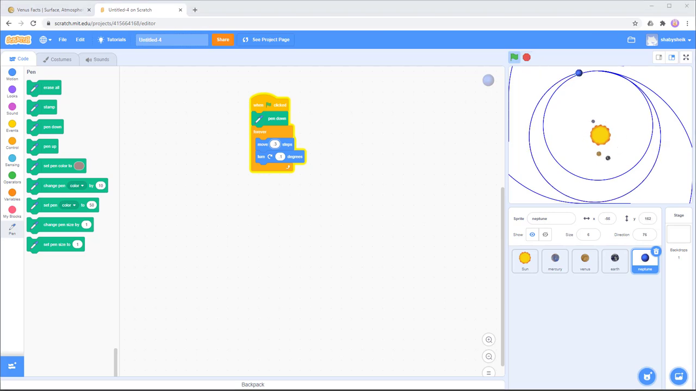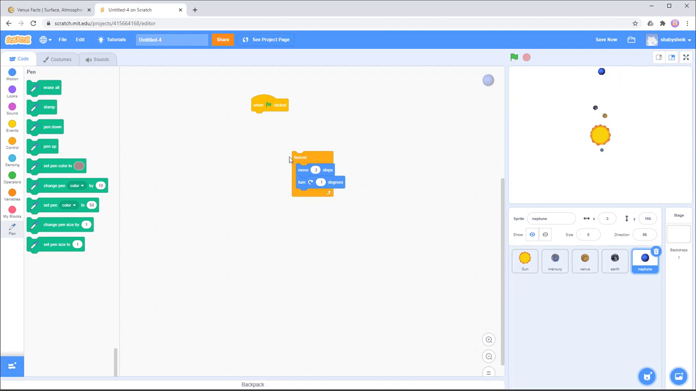Okay, as you can see, this time Neptune has a pretty good orbit, so I'm pretty happy with that one. So I'm going to stop this. I'm going to say pen up, and then I'm going to remove the pen as well and erase all. And I'm pretty happy that Neptune's in the right spot.